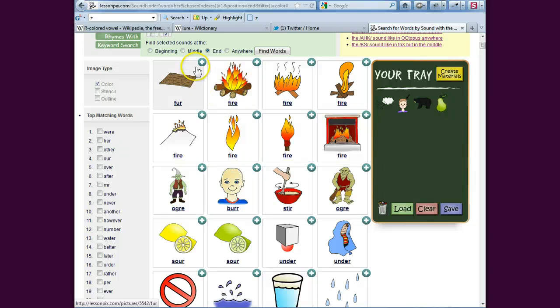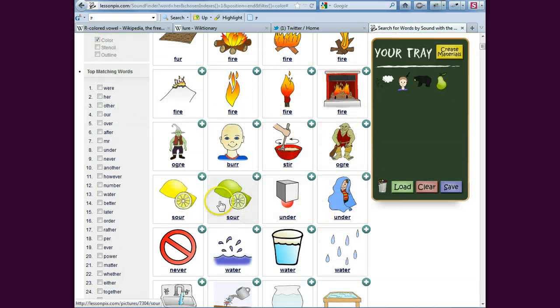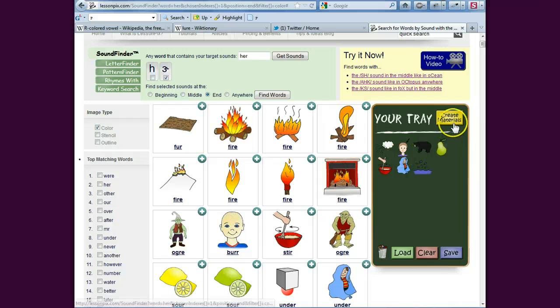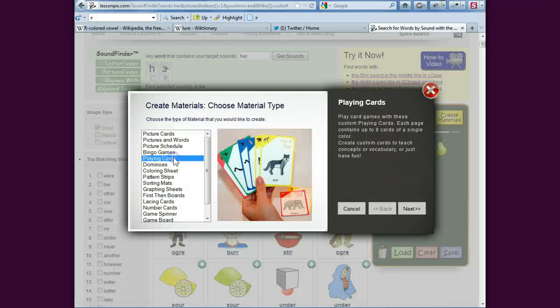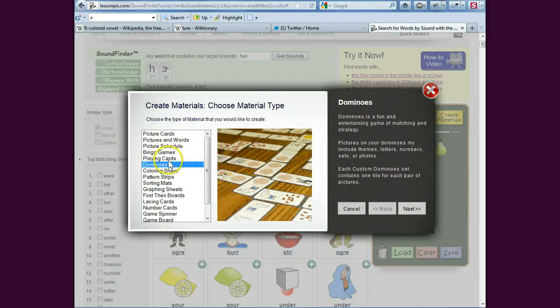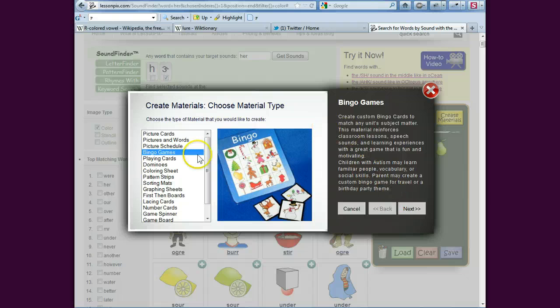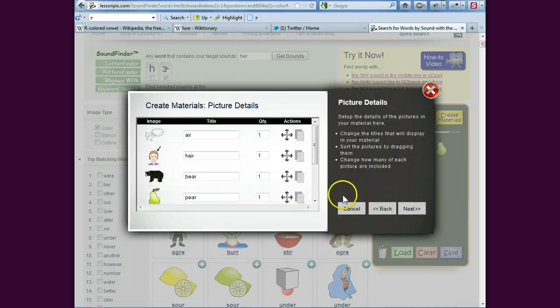But you can add a few of these, whether you choose to use fire or something more obvious like stir, under, water. You want to add a few of these, you could go ahead and create some materials that match all these R's. So if you wanted to make playing cards or dominoes, bingo games, however you wanted to do it, we can make bingo games real quick here.